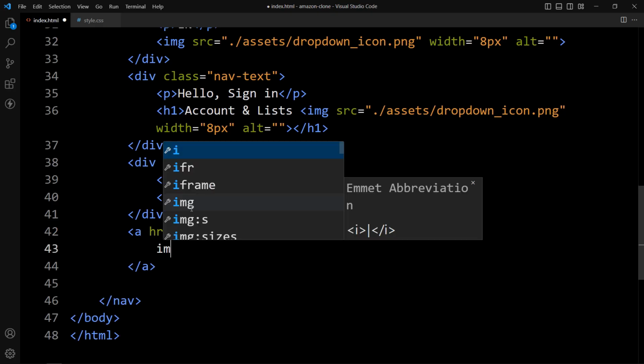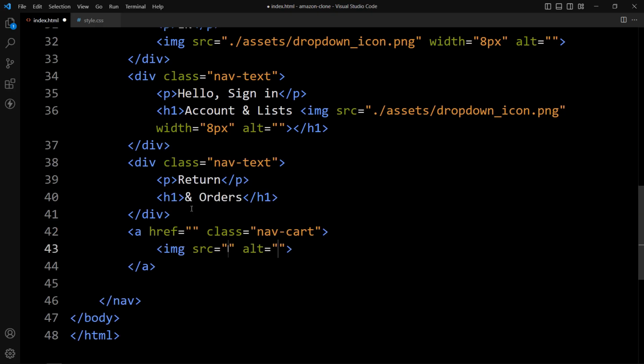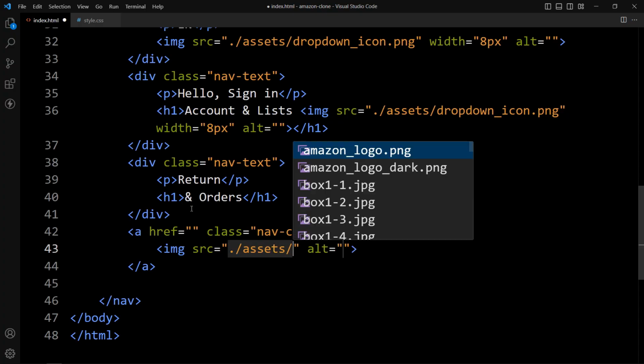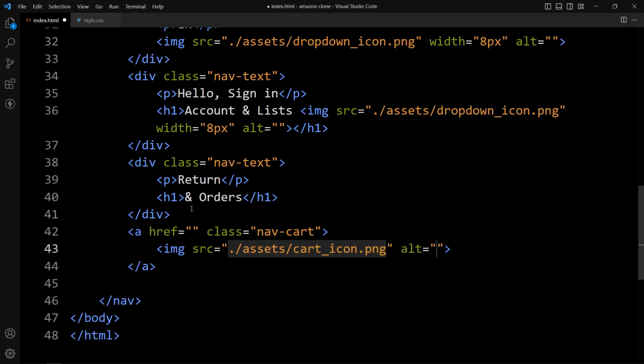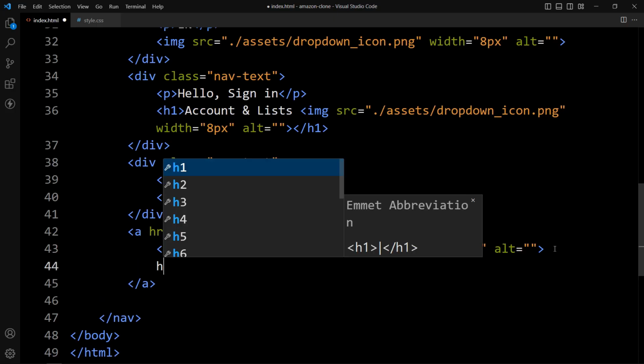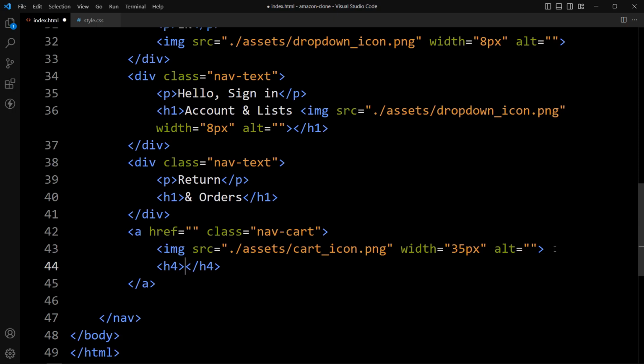and in this one we will add the img tag, and in this image we will add the file path of the image. So it is in the assets folder, then cart icon .png, and we will provide the width. It will be 35 pixel, and after that we have to add the text also. So we will add the text in h4 tag, and the text is cart. After adding this, we will come back to the web page.